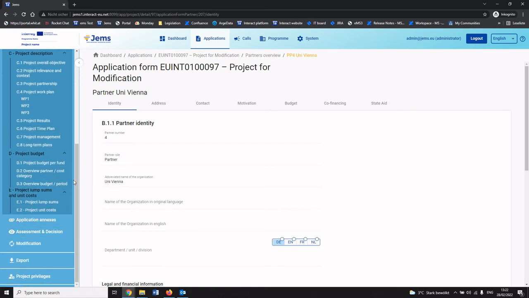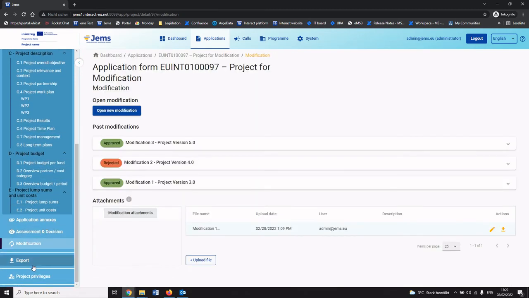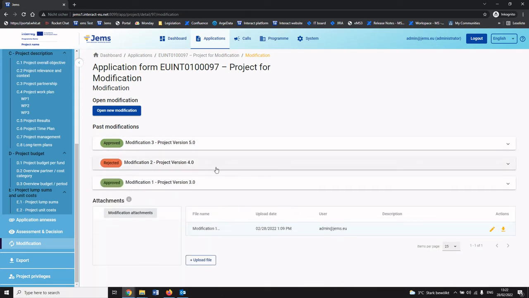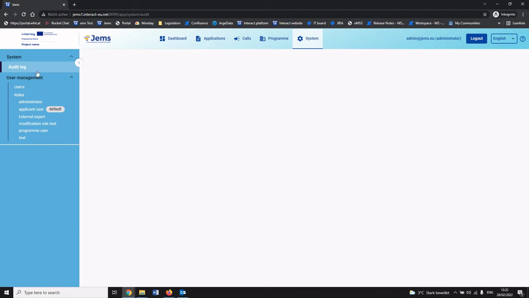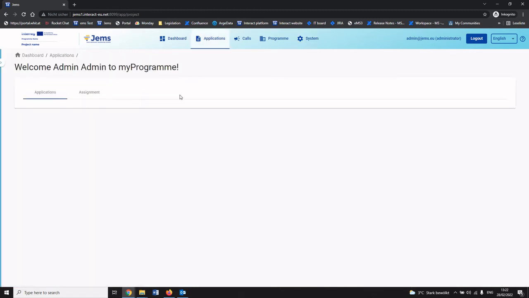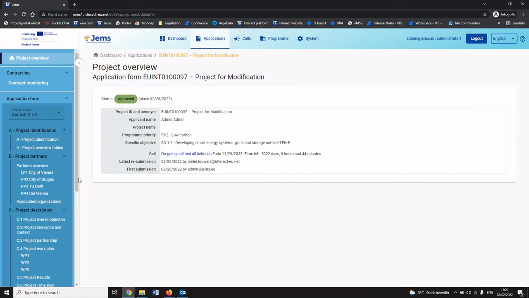So you see that with this module, you can make project changes, and you can also see retroactively what has happened. Also, all these steps are of course stored in the audit log. So if I go to the audit log, you can see here under system audit log that these statuses have been changed. So the application form has gone from pre-contracted submitted to approved. And here it has gone from pre-contracted to modification pre-contracted submitted. So all these statuses are also stored in the system so that you know who did what at what moment.